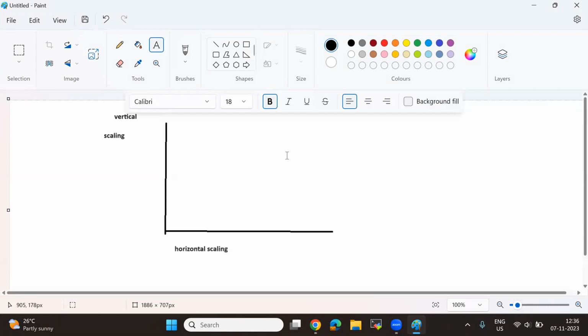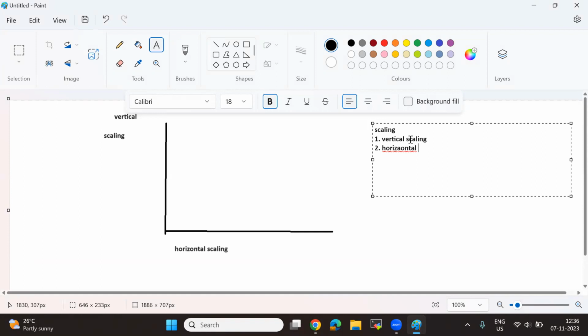Okay, so this is the one. There are two types of scaling, which I think I've already mentioned are the basics. There is one, vertical scaling. The other one is horizontal scaling. And this is the one which is important.